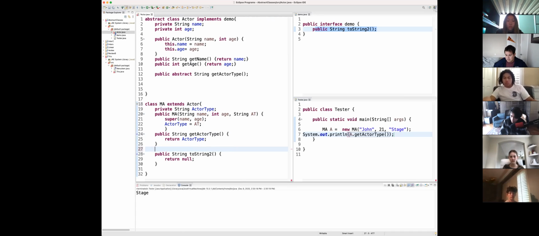Anybody else? Now, can you make interfaces? That would be the smarter thing to do. Could you make interfaces for rules that need to happen if it's a stage actor, rules that need to happen if it's a movie actor, and implement those interfaces? That would be something you could do. Yeah, that'd be a smarter thing.